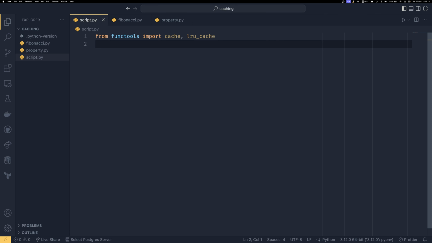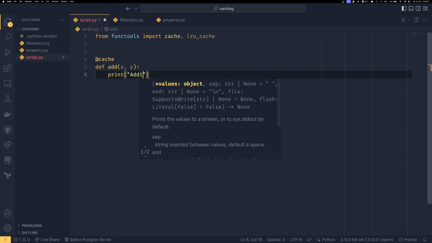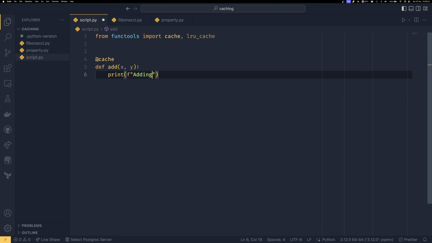And I'm going to be starting by showing you the normal cache because it's the simpler of the two to use. So you just want to use a decorator like that, and say we have def add(x, y). We then print an f-string, adding x and y together. Oh, I can't spell either, my God. Like that. And then we return x plus y.